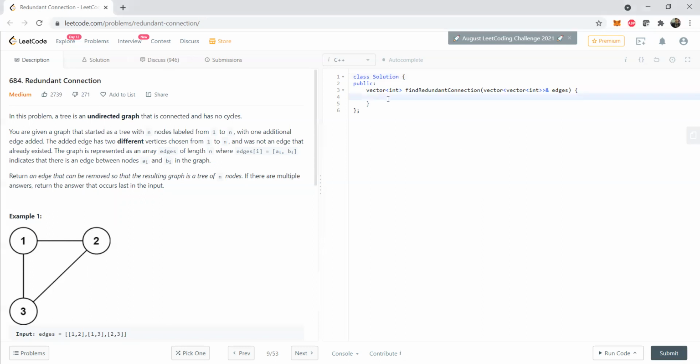So the problem can be formulated as: we have to detect a cycle in the graph. This is the main part of the problem. The second part is that we have to return a vector of size two, a pair of vertices, that means an edge which can be removed. After we remove this edge, the cycle will no longer be there. So we have to return that particular edge, which upon removal will lead to a tree.